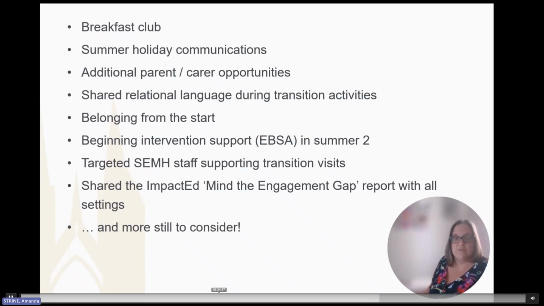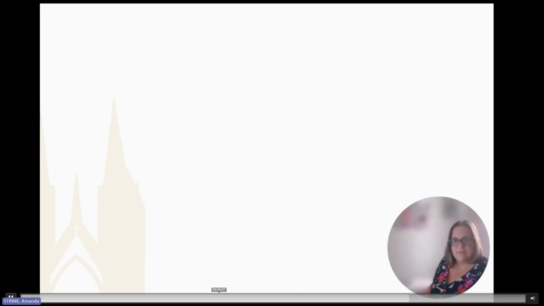One of our settings is going to be trialling beginning intervention support around emotionally based school anxiety during summer 2. So that they're starting that work. We're going to look at the impact of that so that all settings can consider it next year, and schools are targeting social, emotional and mental health support staff going out to transition visits. The Impact Head Mind the Engagement Gap report has been shared with all schools as well, because there's some helpful tips in there for us to consider.